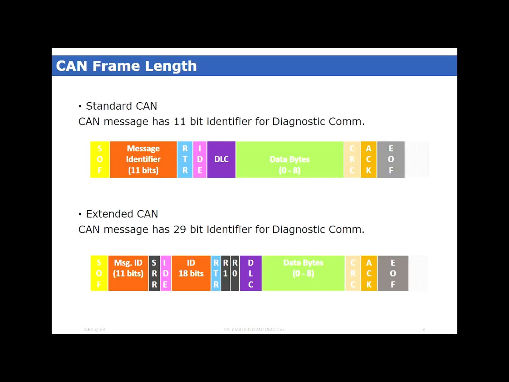And if we see the standard and extended frame format, it is represented with the start of frame, message identifier, RTR bit, IDE, DLC, data byte length, CRC check, acknowledgement field, end of the frame, and ISO frame. Similarly, in the extended frame, we have the 29-bit message identifier for the diagnostic over the CAN communication: start of frame, message ID, IDE, 18-bit identifier, RTR, R1, R0 for reserve purpose, DLC, data byte, CRC, acknowledgement, end of the frame, and ISO frame.